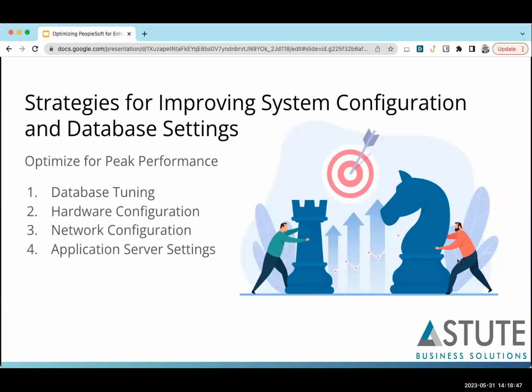So, strategies for improving your system configuration and database settings. You really want to make sure that you're optimizing for peak performance. But I don't think that the strategy we should be taking here is to throw more hardware at it and expect it to run better. We really need to be methodical about looking at the code that we're running. If you have customized PeopleSoft in any way, you need to spend time taking a deep look at those customizations and ensuring that they were written properly. If you're using delivered PeopleSoft, most of it tends to perform pretty well out of the box, but you may still need to do some tuning.